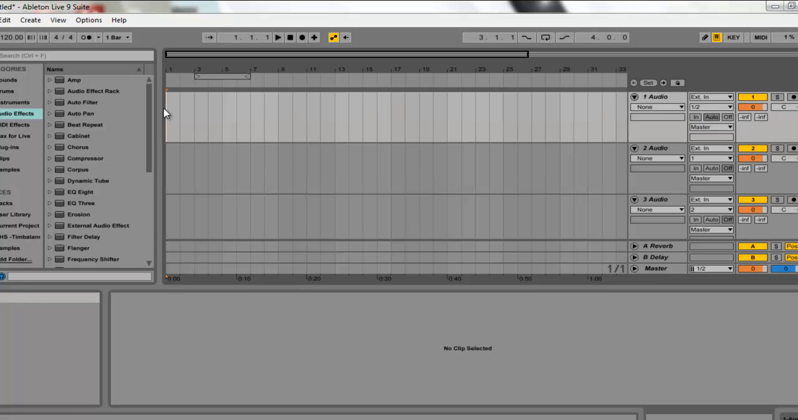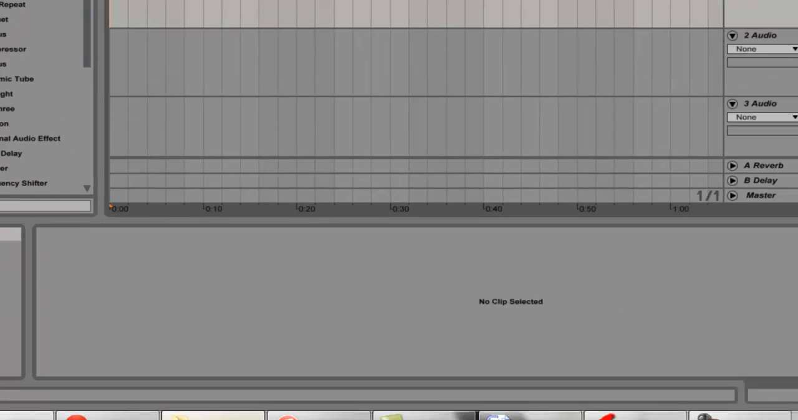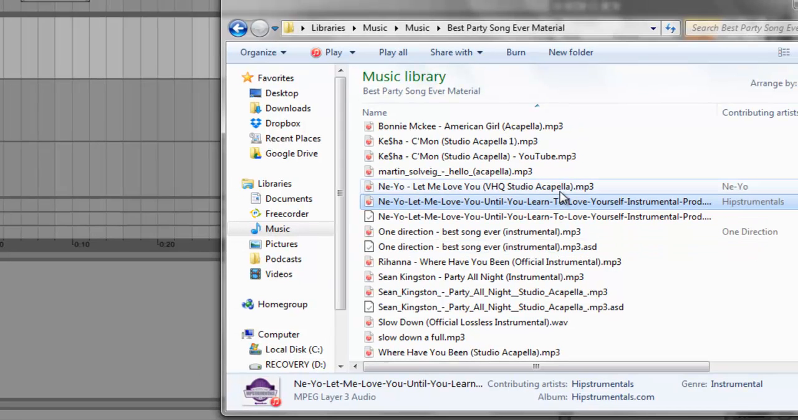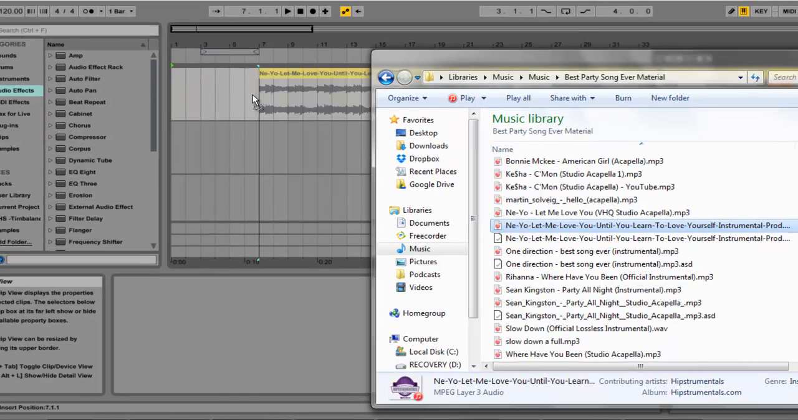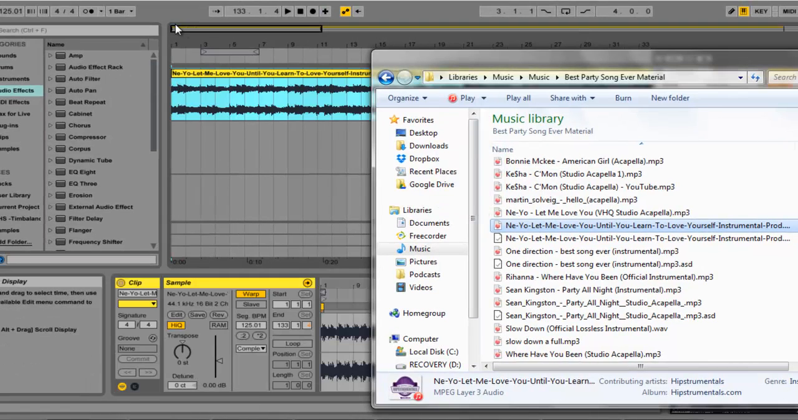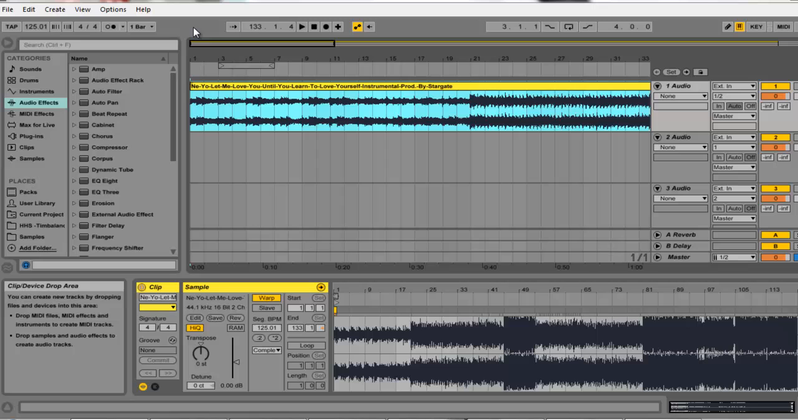But anyways, so what we need to do is import our first song, which will be included in the mashup. So if I open up my best party song ever material folder, I will include Neo's Let Me Love You Till You Learn to Love Yourself instrumental, and just drag it in and it will just do that automatically.